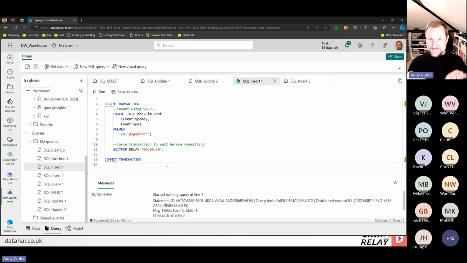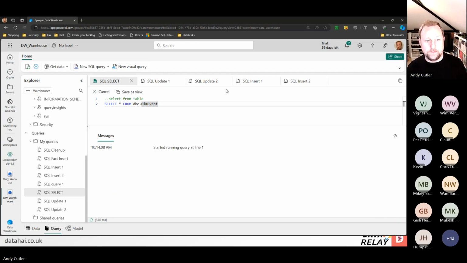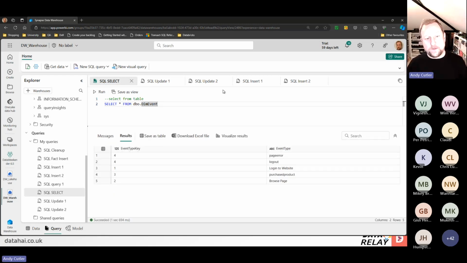Succeeds. So inserts succeed because the underlying storage, the Parquet files, are immutable in that they are not modified. Inserts can just create new Parquet files. That's not going to clash. If I go back to my select statement and run, I'm going to see those 5 rows. So in terms of transactions in the warehouse, it's the updates and the deletes that are going to cause you the most issues. The inserts and the selects, no problem.